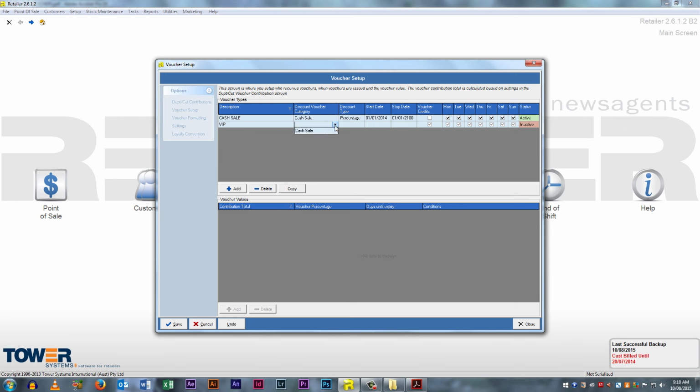Now within the discount voucher category, by default, you'll only have one. Cash sale basically applies to any over-the-counter sale. So it doesn't have to be done per customer. You don't have to specify anything else for it to work besides choosing that as cash sale.